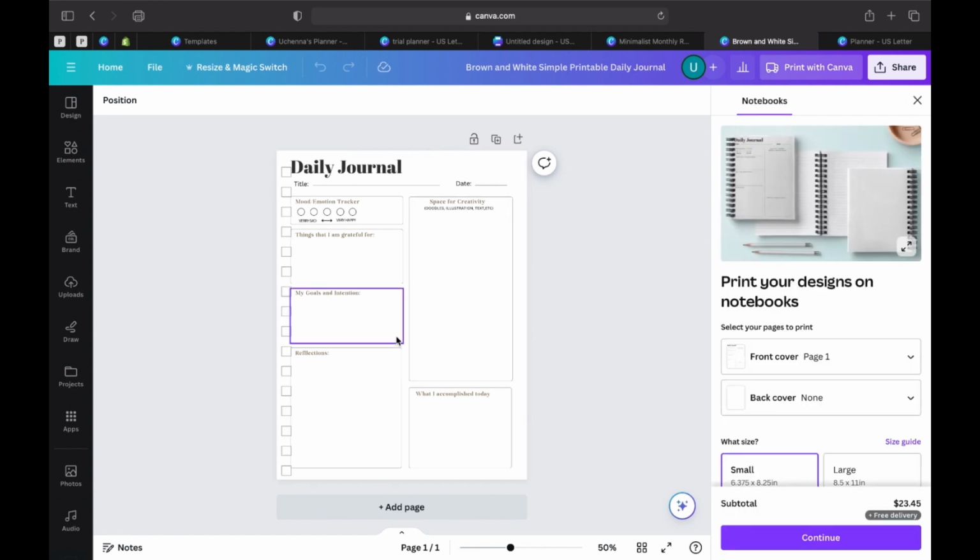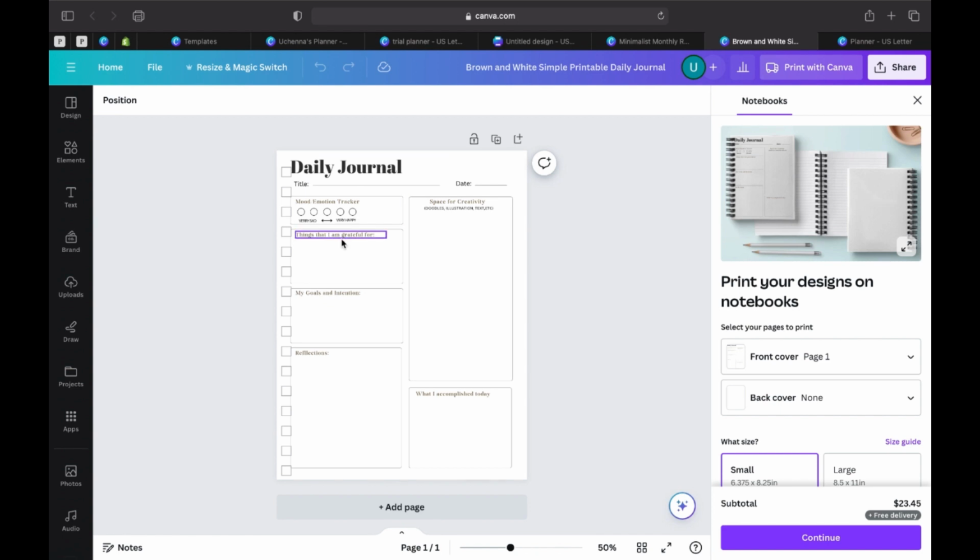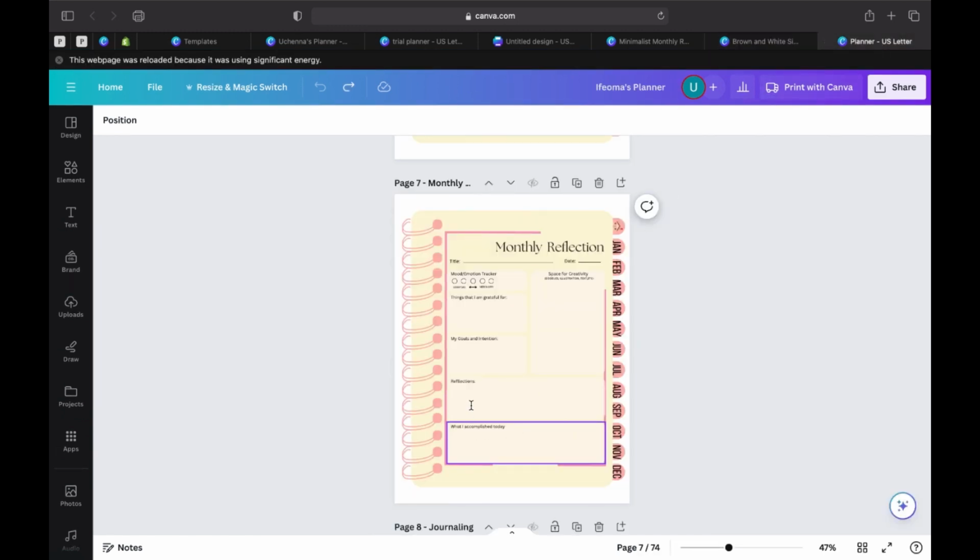So this is what I use for the monthly reflection. As you can see, it's very similar. I changed quite a bit of it to make it fit what I wanted. So this is what the template looks like, and this is what I changed it to. All right, so similar but different. So let's go back to that template. Things I'm grateful for, my goals and my intention, reflection, space for creativity, what I accomplished today. What I accomplished today, reflections, my goals and my intentions, things that I'm grateful for, space for creativity. So it's a little different, but still very similar.